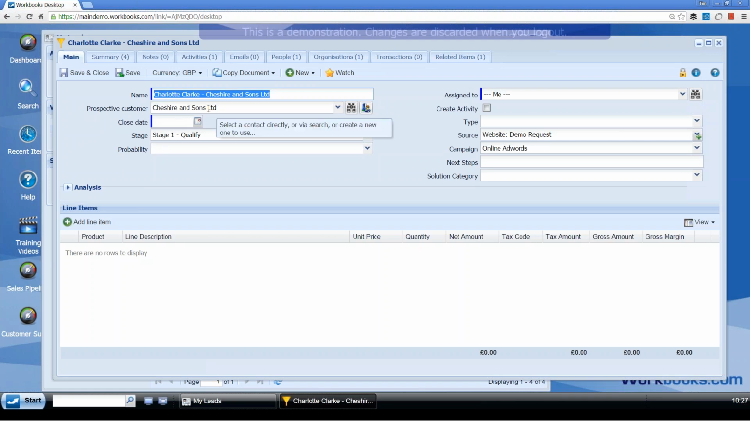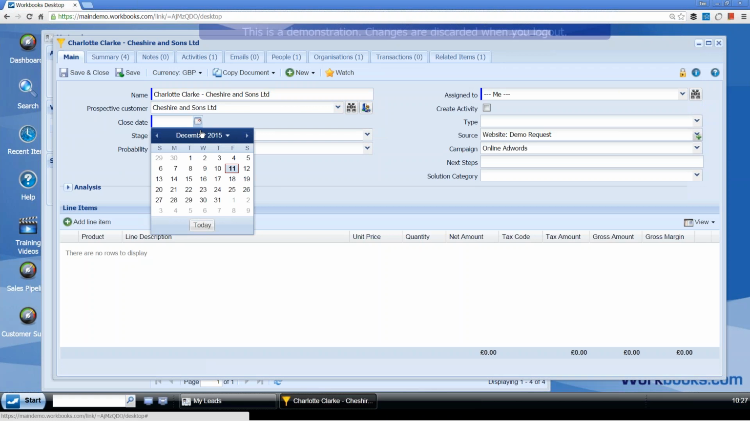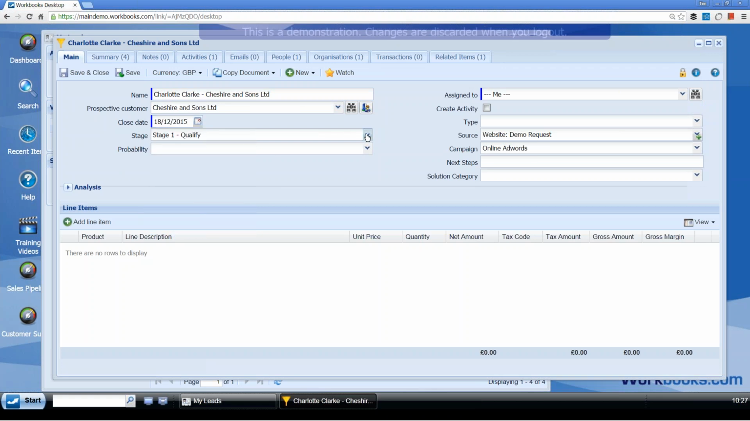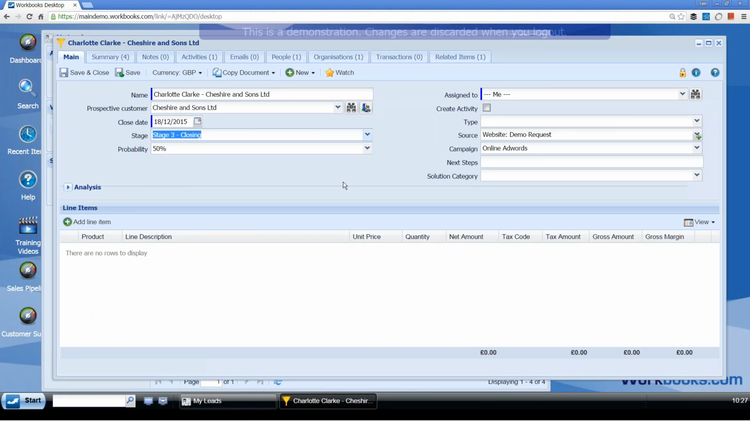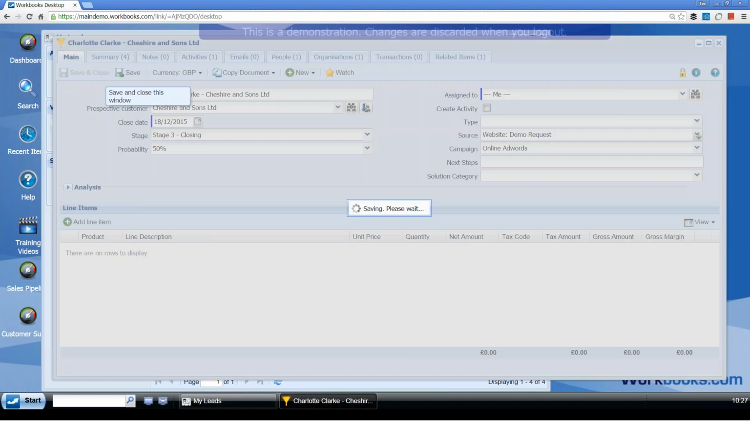So this is all very customizable. This is pretty much standard Workbooks here. So we've got the name of the opportunity. We could change that if we want to. Of course, it's linked now to the organization, Charlotte's company. When are we hoping to close this opportunity? Little calendar pops up there. What's the stage of negotiations with this opportunity? You can see that there as well. So lots of additional information you can now record against this opportunity that's been converted from the lead.